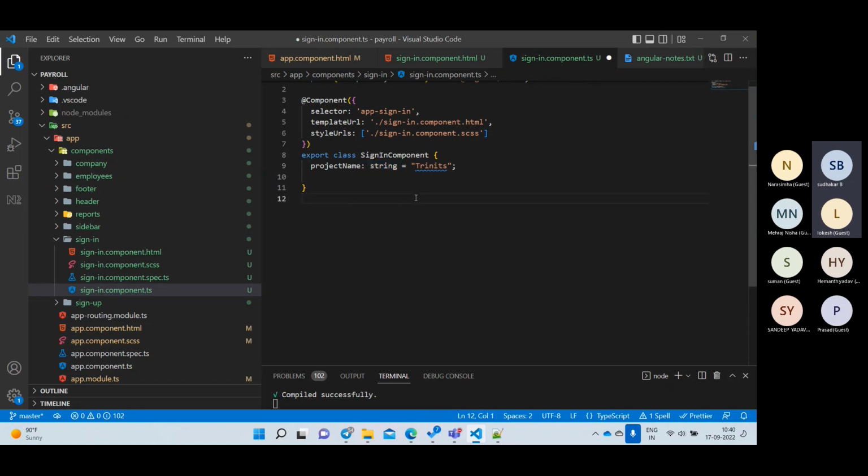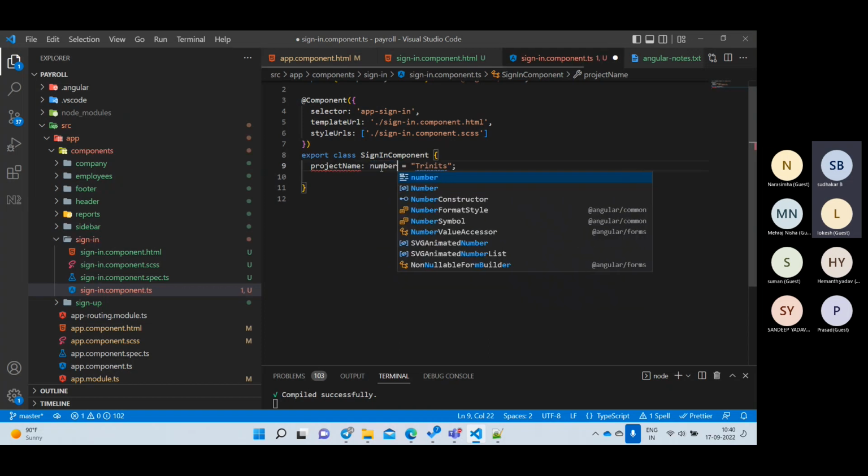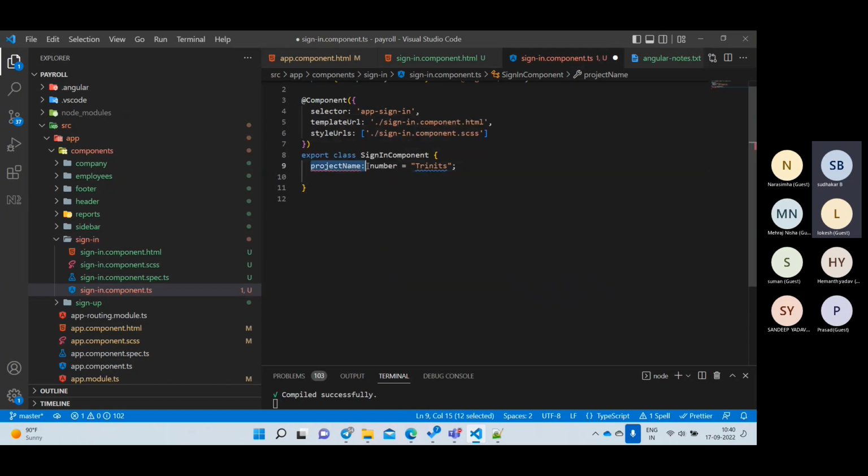Suppose I want to create a number type. How will you do it? I'll remove this and say colon number. Whenever I am saying number, what type should come on the right side? Number type. I should give 30, not a string. So if I am saying number type, the right side value should be a number.